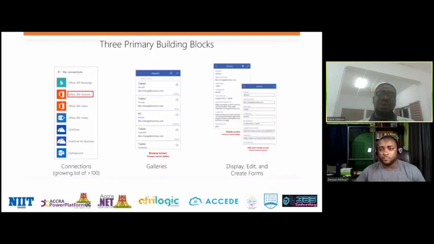So we'll be taking a look at all this. In building our apps, we'll be looking at things like connections, galleries, display, edit, and create forms.